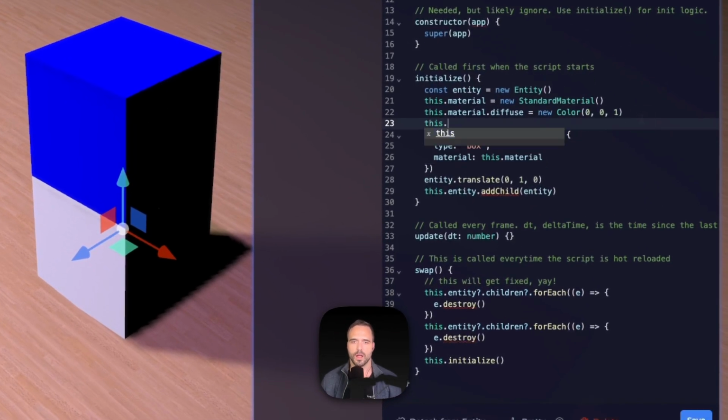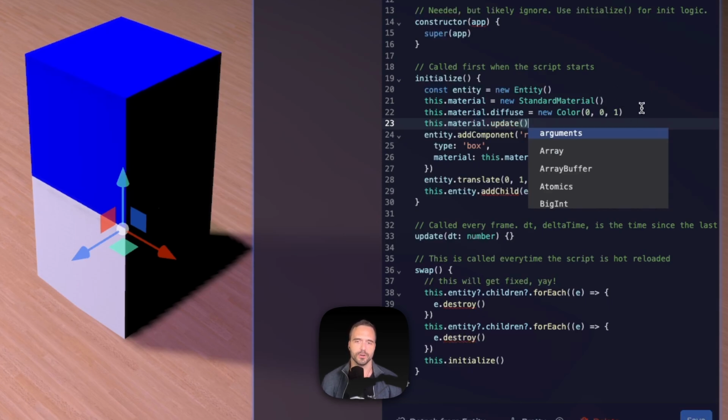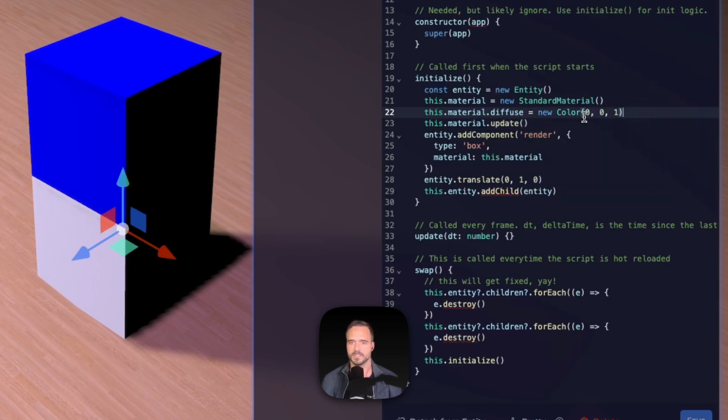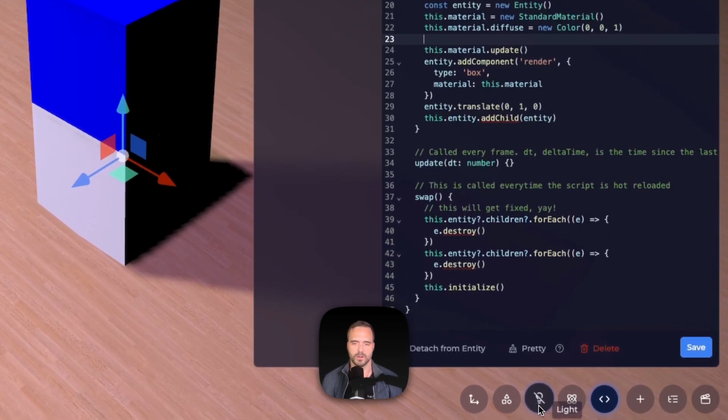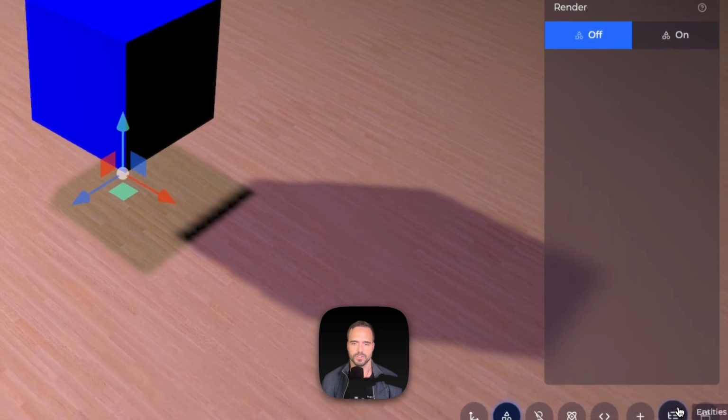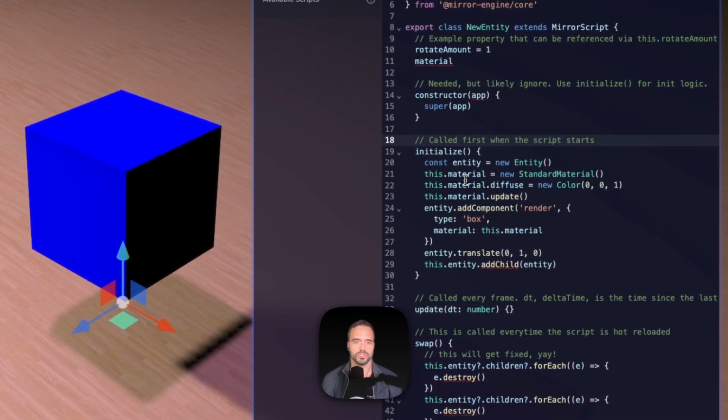And just to be safe, we do want to call this material update. I'm going to go ahead and leave that here for any real-time updates, because Mirage does try to be as optimized as possible, so it doesn't necessarily run all the updates right away, because we'll be making some changes to this material. So the diffuse is now blue, and because we have something rendering here, I'm going to go back to our render component and turn this off, just so we have our floating box right here, so we know what we're creating by script.